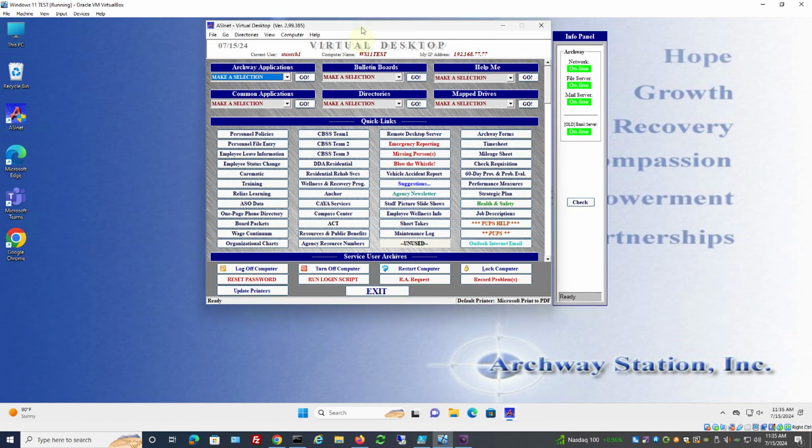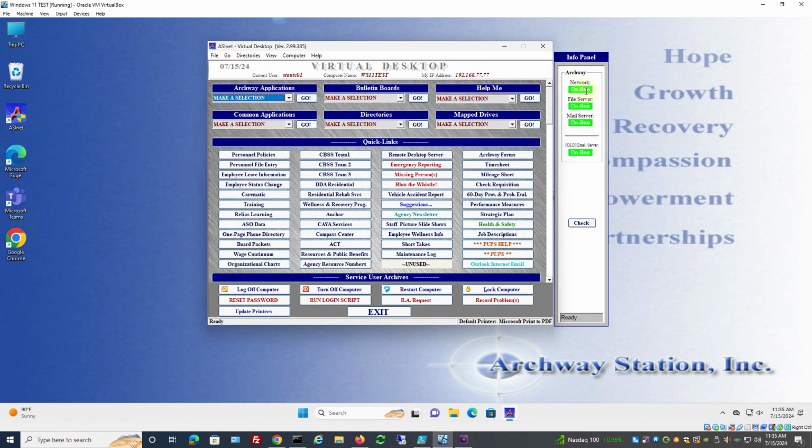When it first loads, you'll notice on the right hand side there's the information panel. It tells you that the network itself, this is like your connection to Queen Street, the main file server, and the online Outlook.com mail server is on. The old email server you can just ignore.